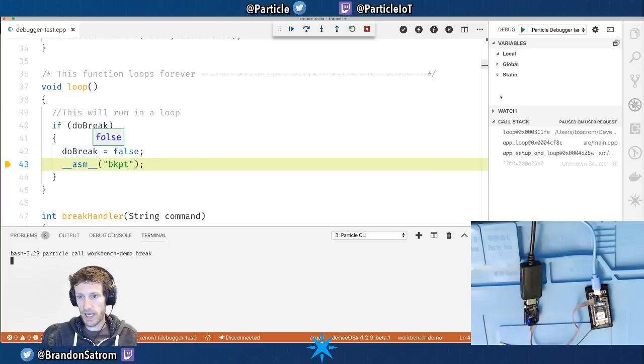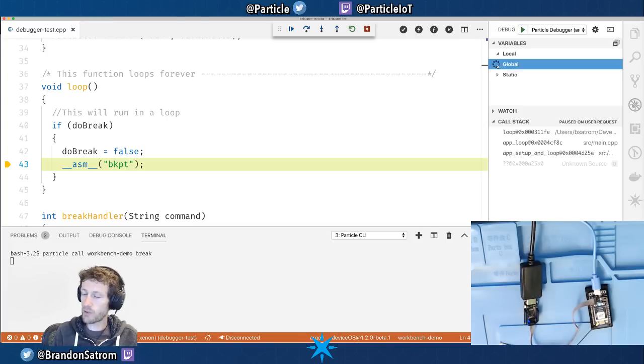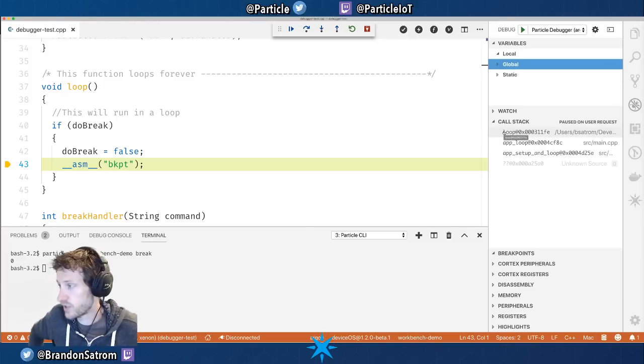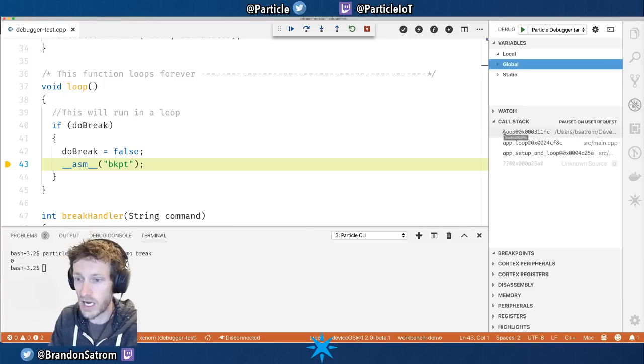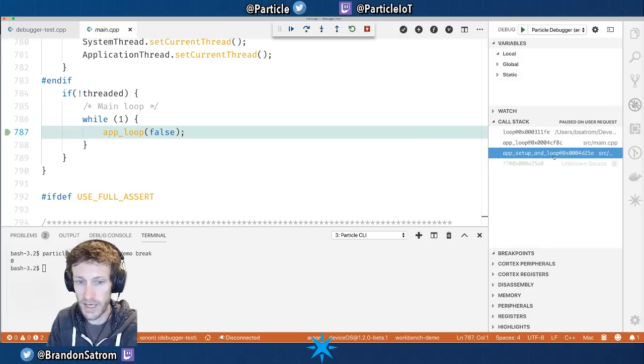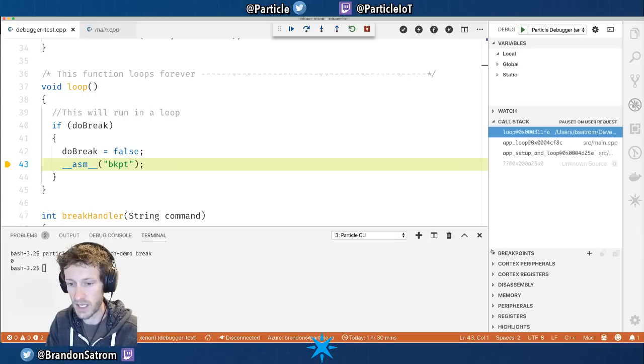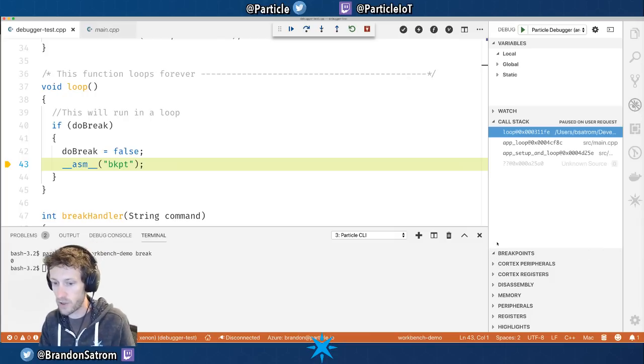Once I get in here, I have a view of local, global, and static variables inside of my application. Let me turn off the desk camera so we can see the full options here. I can see global variables. I can see my call stack. I can see where my application got to this point. I got in setup and loop, which is where the whole thing started. So I can step back into my call stack. I can see breakpoints that I've created.